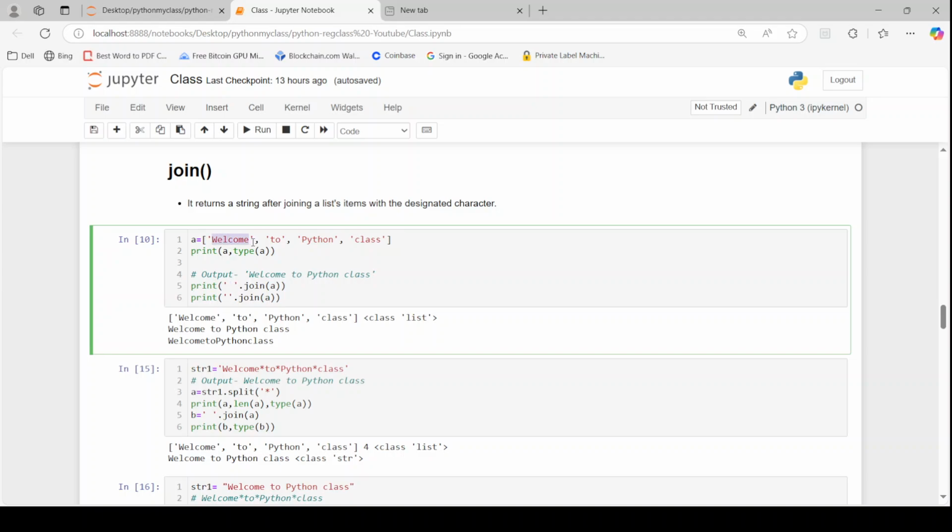So between welcome and to, that is between these first two elements, the space character will be joined, so you get "welcome to". Okay. Then between the second and third elements of the list, that is between to and Python, the space character will be joined. So you will get "to Python". Okay. Then between the third and fourth elements of the list, the space character will be joined again. So between Python and class, you will have a space character joined.